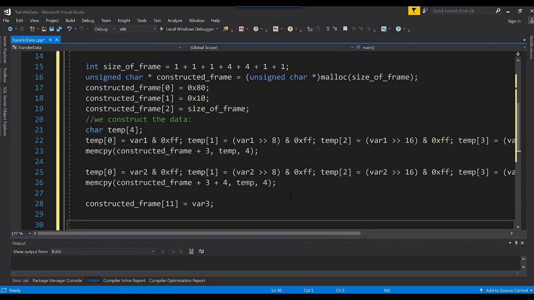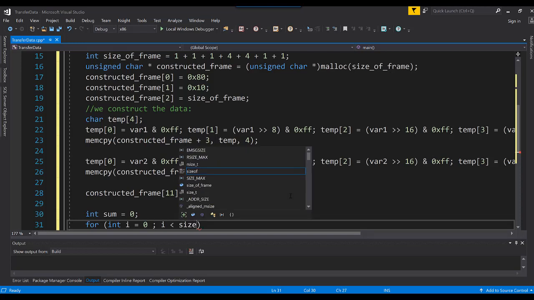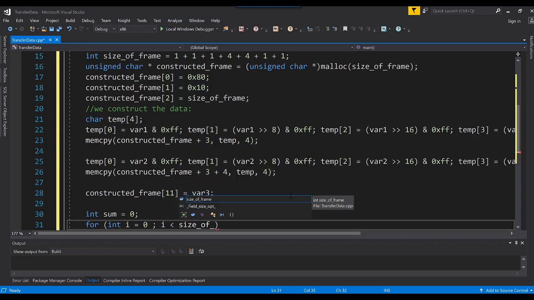And for the checksum, we can calculate a simple checksum. Consider int sum equals 0. For int i equals 0, i smaller than the size of the frame minus 1, i plus plus, sum plus equals constructed frame i.